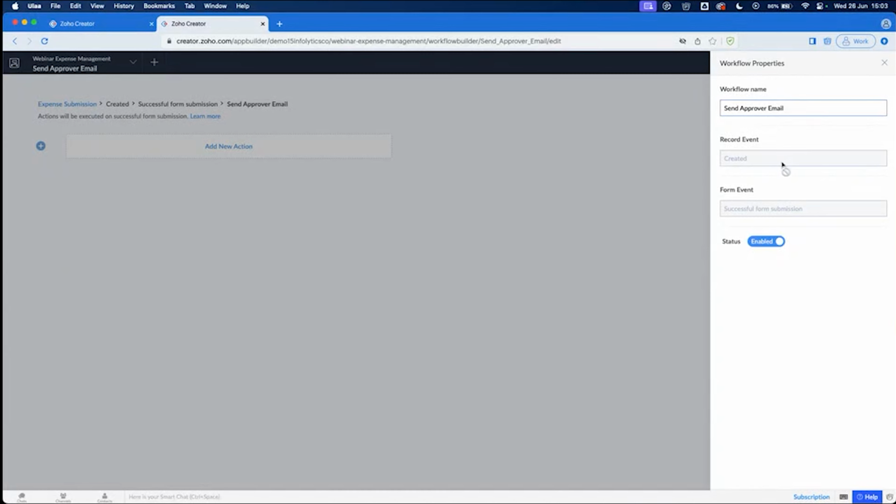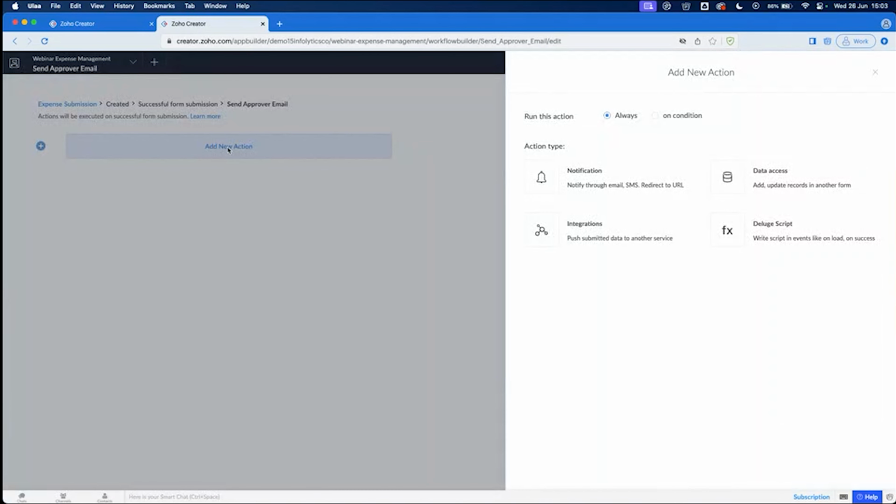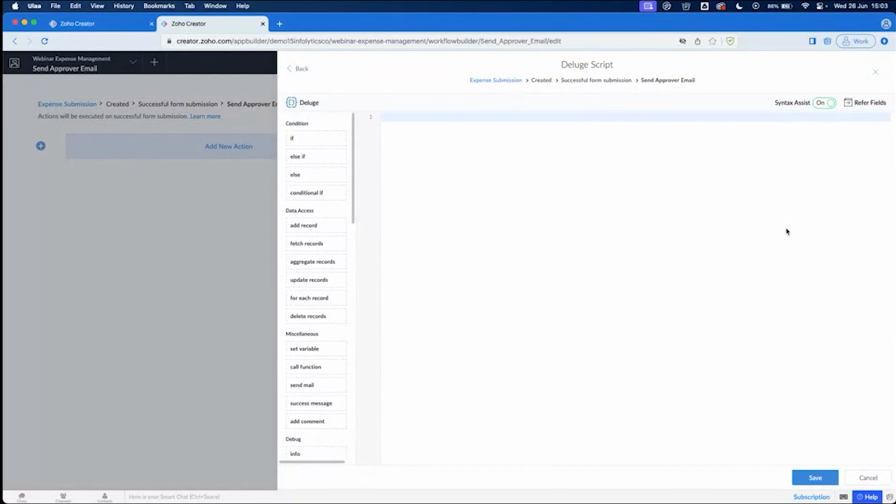Before I go to the add new action, there are some other settings here on the right, where you can actually change some of the information you had previously set. So depending on the type of workflow you've selected and the type of automation you're trying to do, you can edit the settings of that particular workflow automation here on the right, if there's anything you'd want to change. Okay, so now we can go add new action, and we're going to select Deluge script again. Okay, and with regards to that, we will then start scripting our code.